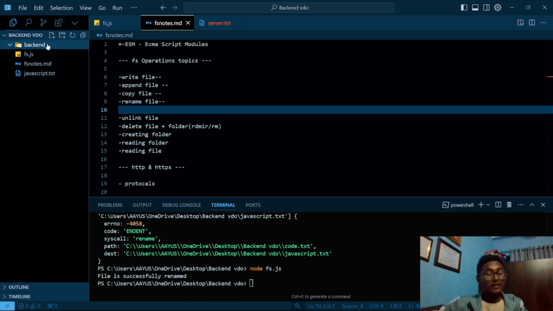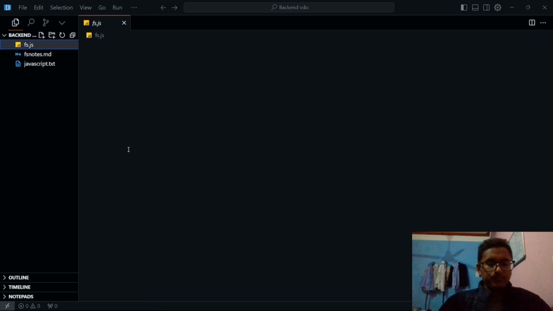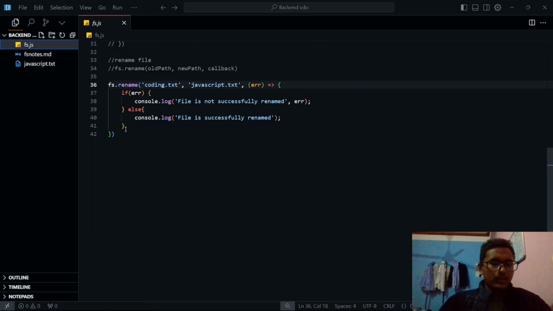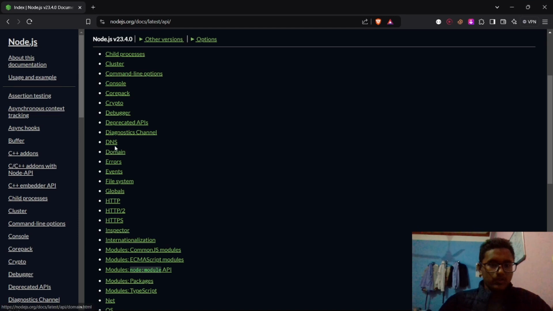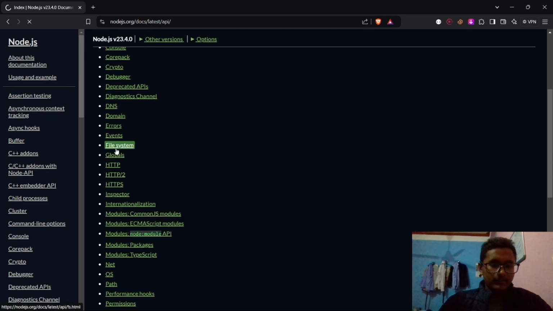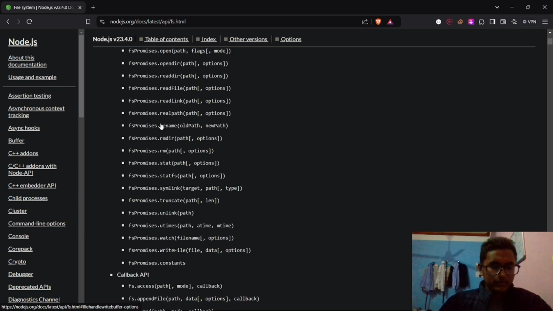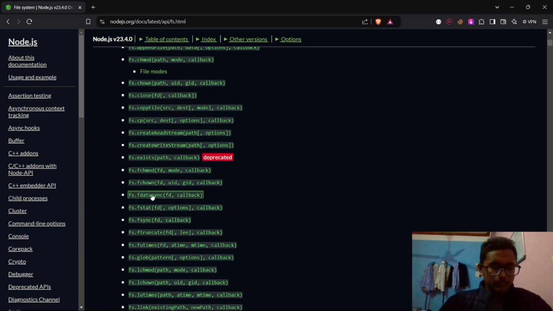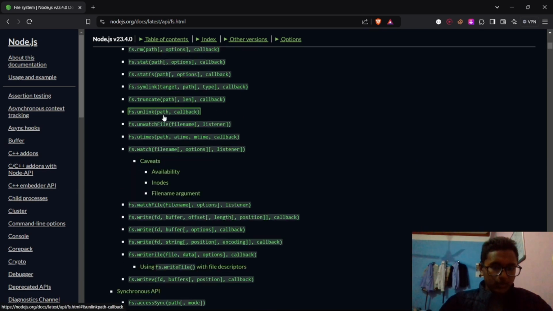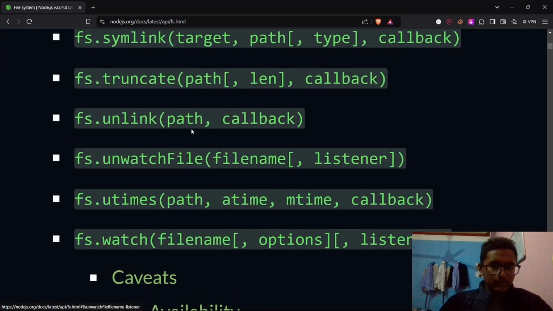So in programming, how can we unlink, meaning how can we delete that file? Now let's see how we can unlink a file. We have to go to the official NodeJs documentation and click file system. In the file system, we are using the callback API, and sorry, the unlink file. Unlink is here.